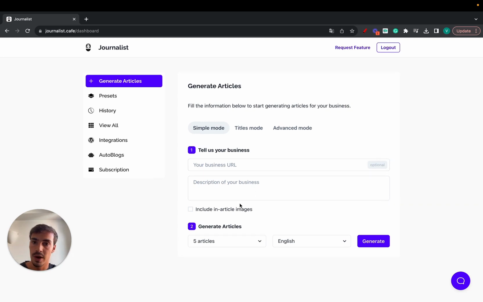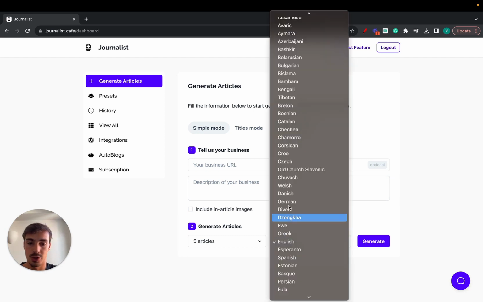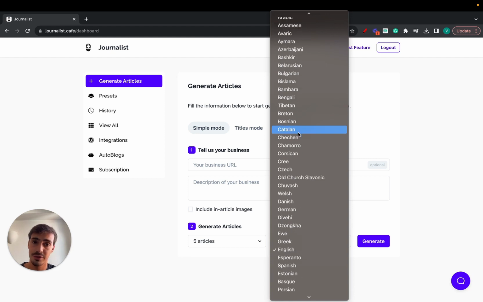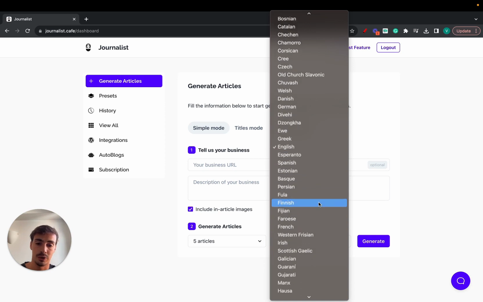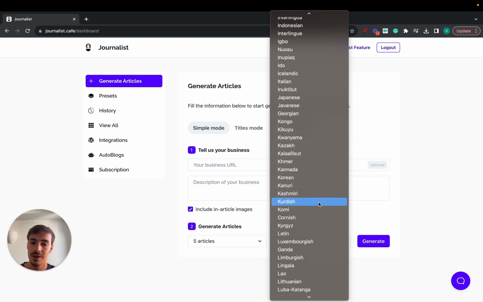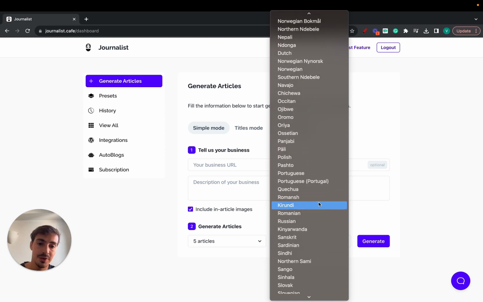And then where the fun comes in is in your business description. Now here, you're going to type in your own language, the one, of course, you choose here because we generate content in 150 different languages. You're going to type in here what your business is about. You can also include in-article images if you'd like, and then choose the amount of articles you want, and then just hit generate.